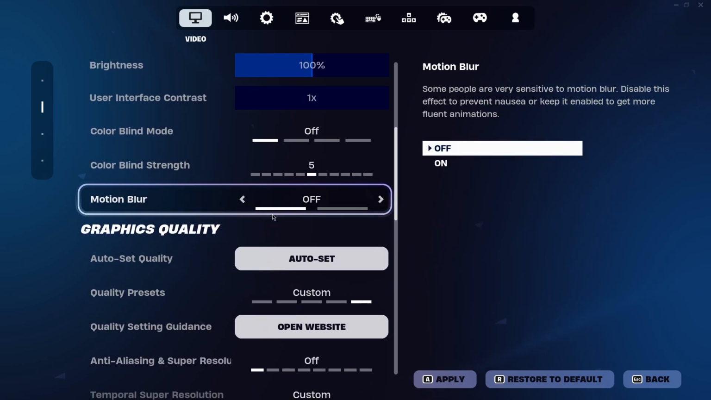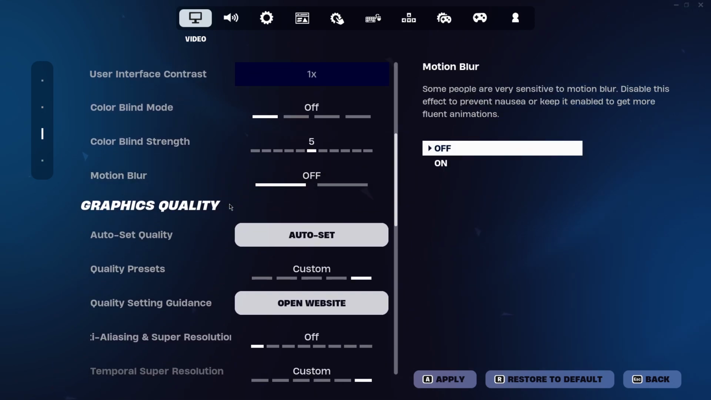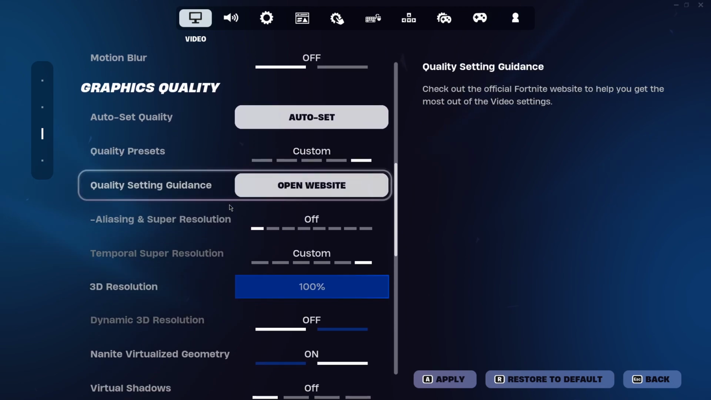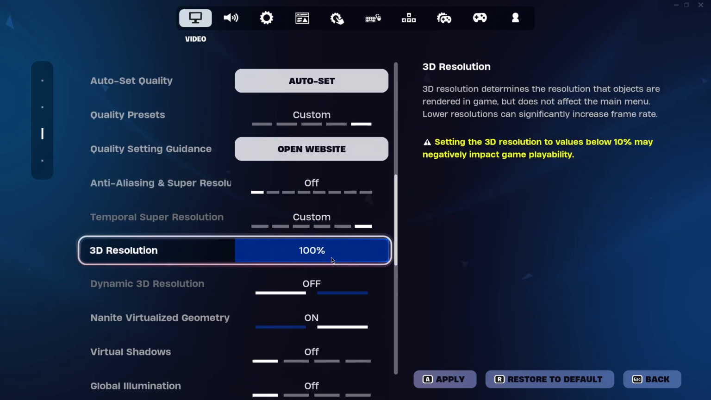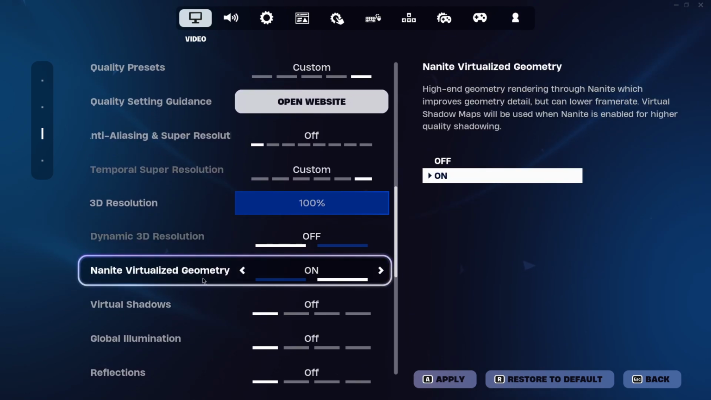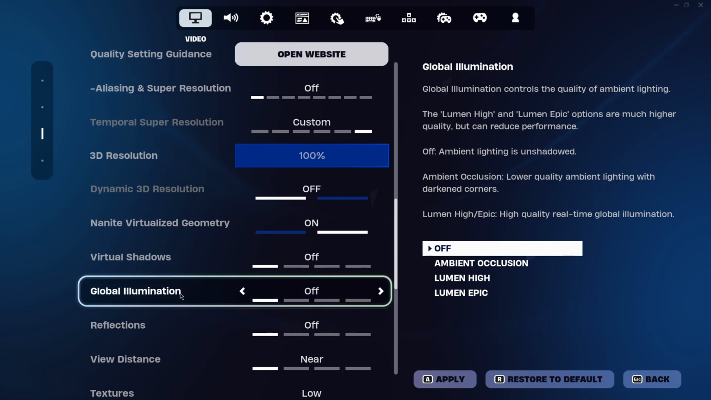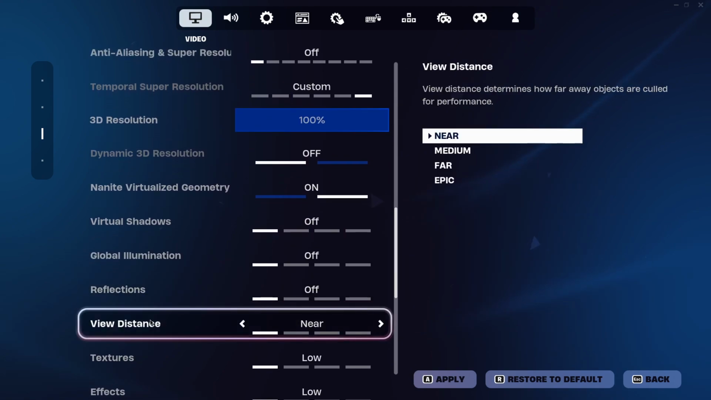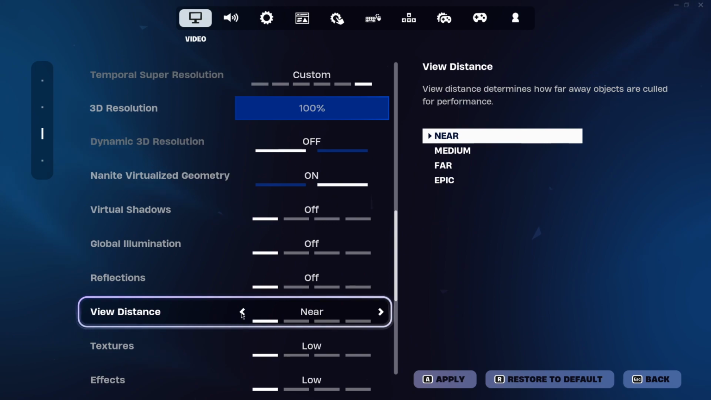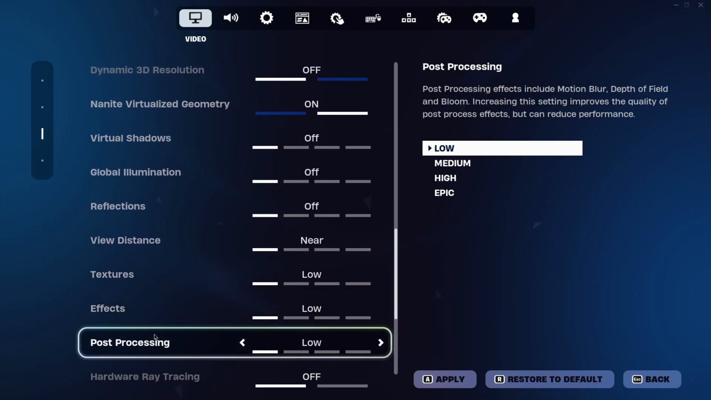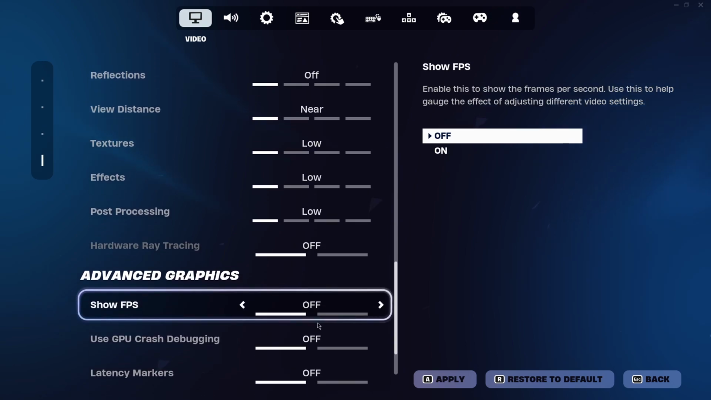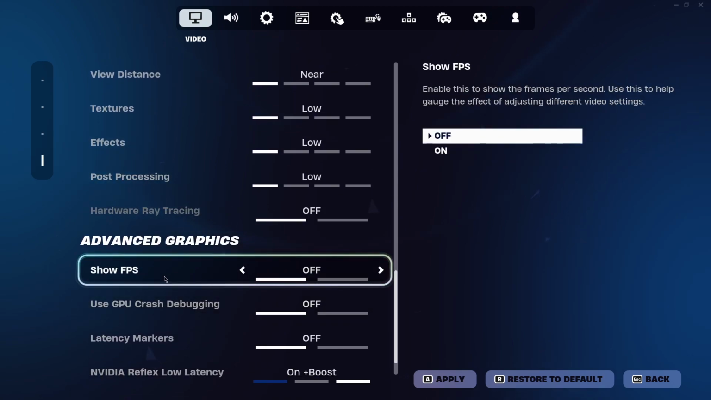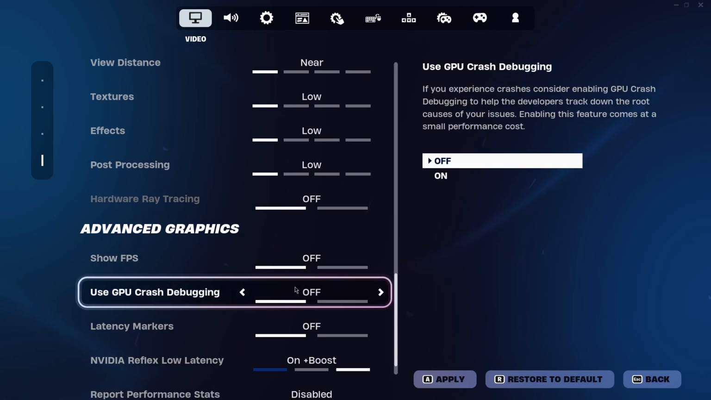Make sure to turn off motion blur and then scroll down until you see anti-aliasing and super resolution, make sure it's off, 3D resolution 100%, then virtual shadows, global illumination, reflections are off, view distance is near, textures, effects, post-processing and hardware tracing is on off. Then show FPS is completely up to you.